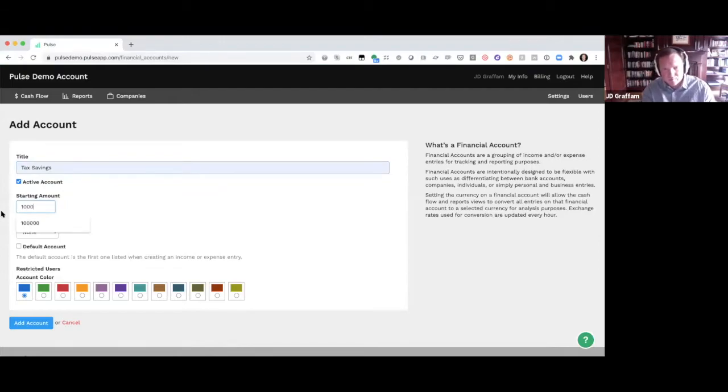And we'll just go ahead and configure this, and notice that I want the operating account to be my default account, because as you enter income and expenses into Pulse, it will default to a financial account, and we're going to default to the operating account because we'll use it a lot more than this tax savings account. I'll give it a color and add this account.